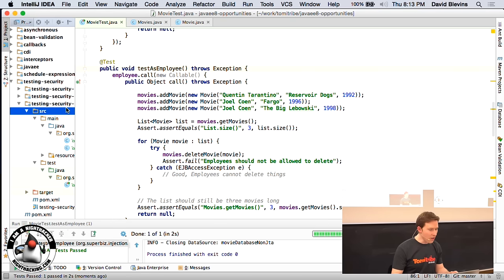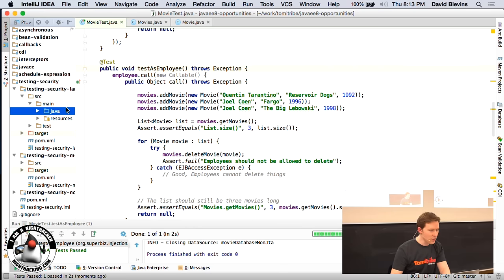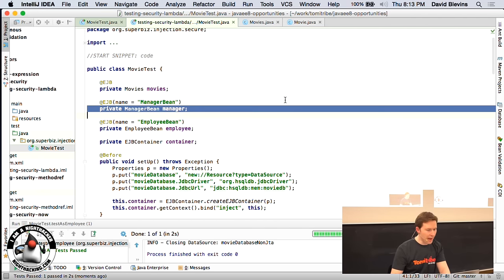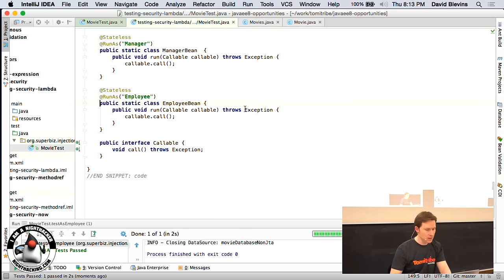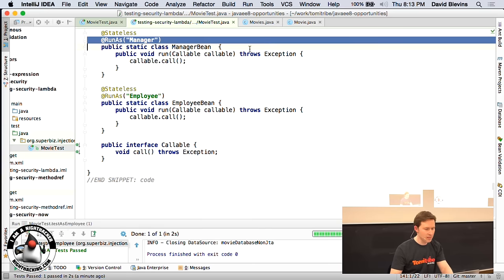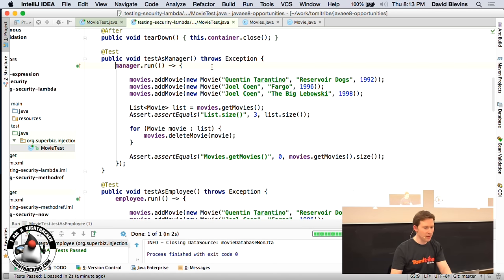So when Java 8 came out, I was like, oh, we don't need inner classes anymore. We can have lambdas. So instead of the inner class, we do basically the same thing. We have a manager bean and an employee bean, and the same old run as. Except now, instead of an inner class, we've got a lambda.